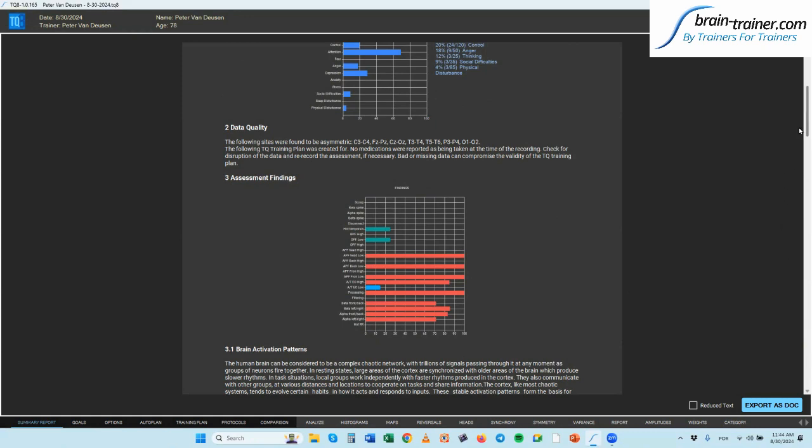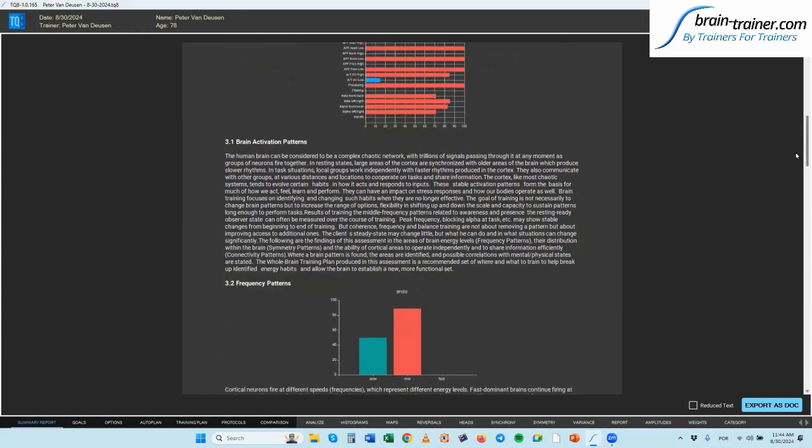I can also, as I scroll down, get written material. And the written material can be in two forms. One, as we see it now, is very detailed. It explains what brain activation patterns are, what some of the options are, what we're looking for, and so forth. And that's something that you may choose if you're going to send this report to a referral source or something like that, or if you're interested in reading it yourself.